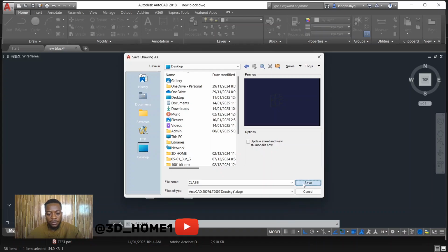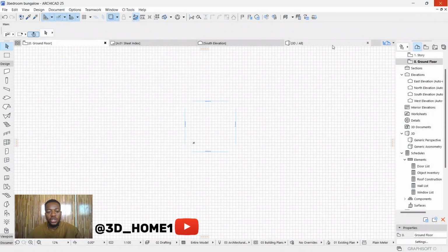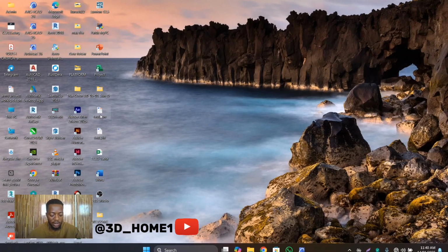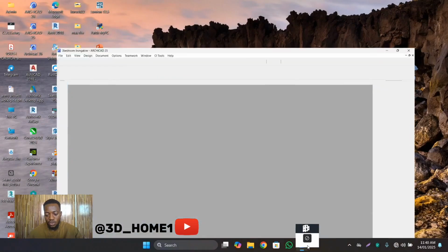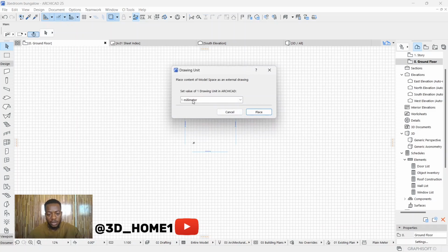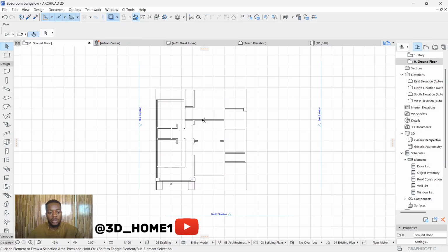Okay, so I'll save. Now let's close this one too. If you check, we're looking for class now. So this is class here. What will happen now is I'll click on this one, drag it down to Archicad, and paste it here. It's on millimeters. So this is it. Simple, no wasting of time.